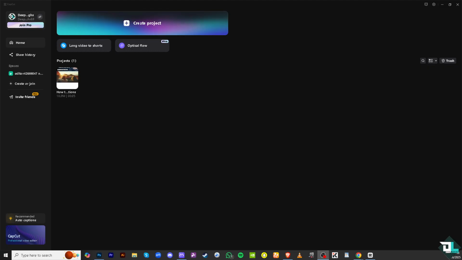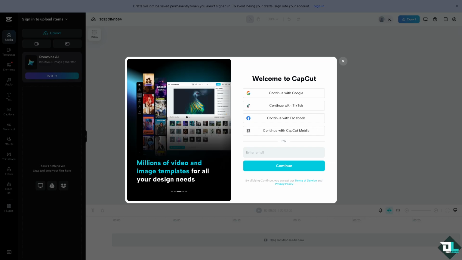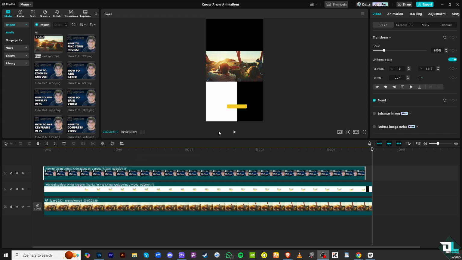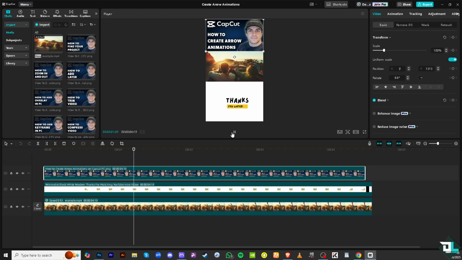To create arrow animations in CapCut, you just have to follow these simple steps. Number one is, once you open the CapCut app, open the project that you are working on. If you haven't already, just click the start a new project so you can begin your work from scratch. Now, there are a couple of ways for you to create arrow animations.